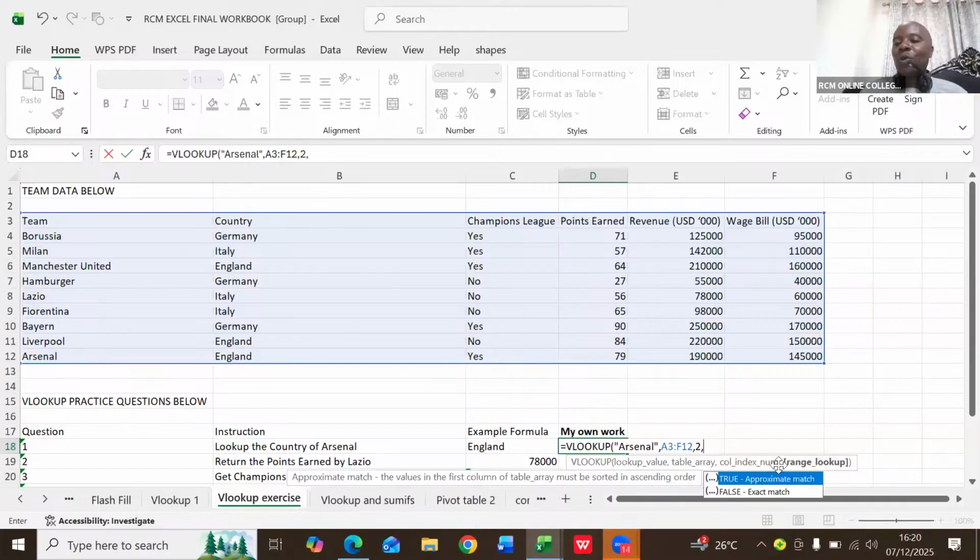After you say comma, you can see they want us to give them what we call the range lookup. How do you want this? Do you want to play with it range-wise? If it's range-wise, and they don't get exactly what you're looking for, if there is no match, then they do an approximate match. So you can say true there.